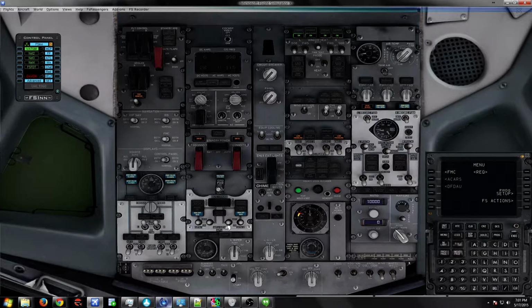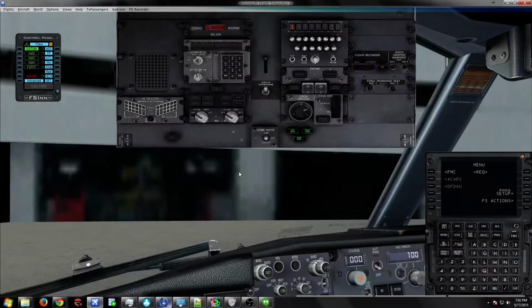Okay, so just make sure you hit these two switches. Now you have to hit Shift 7 to go to the IRS, which is the inertial reference system, which basically tells the aircraft where it is, which direction it's pointing at, and stuff like that. So right click on both of these switches to turn them to the nav position, both of them.